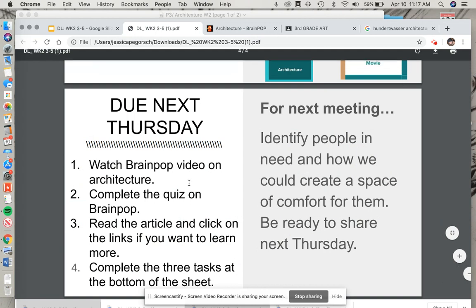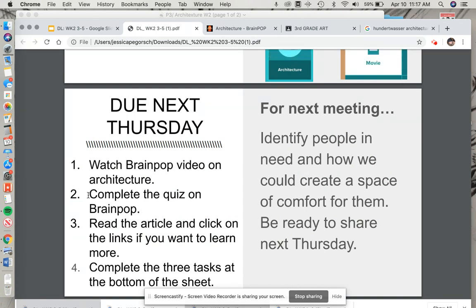Remember, there are 4 things that we need to complete. Pretty easy. I would do the Brain Pop and the quiz in one day, and then I would maybe take another day to start working on your article that I have posted. For our next meeting, I also want you to think about and identify people in need and how we could create a space of comfort for them. That is going to be our topic of sharing for next Thursday.